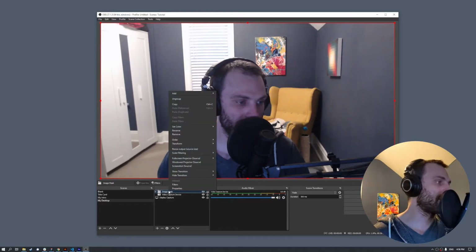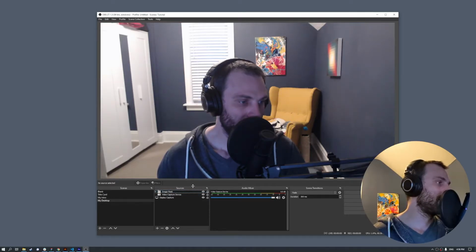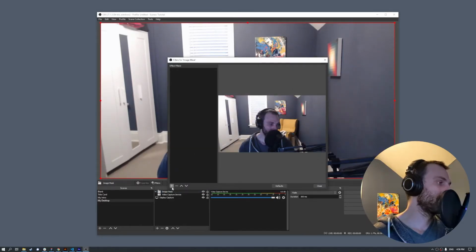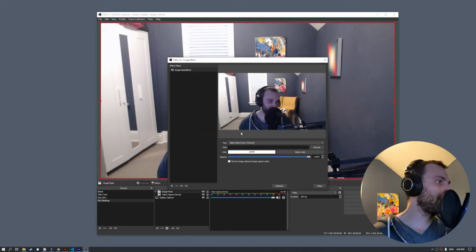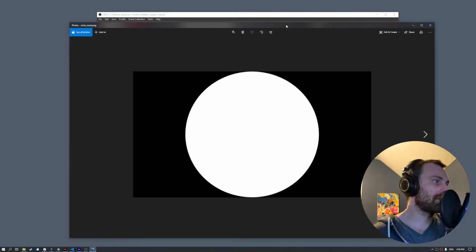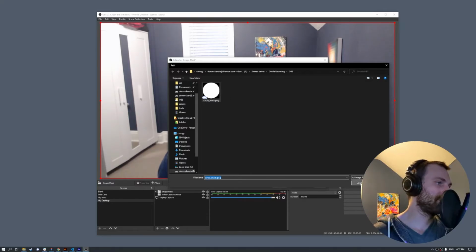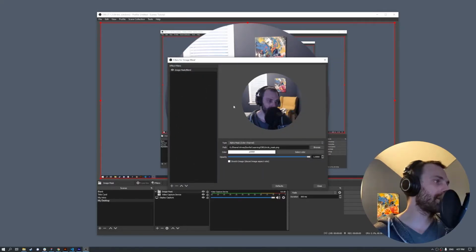Next up, we're going to right-click the image mask and click filters. Or you can hit settings and hit filters. Same thing. So we'll go to filters. Click add, and we're going to go image mask blend. What this is going to do is allow us to use an image. In this case, I have an image that's just a circle on a 1920 by 1080 size image. I'm going to browse for that. I'm going to select it, and it's going to be used as a mask for my video feed.